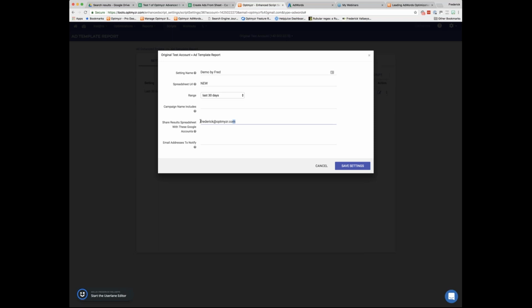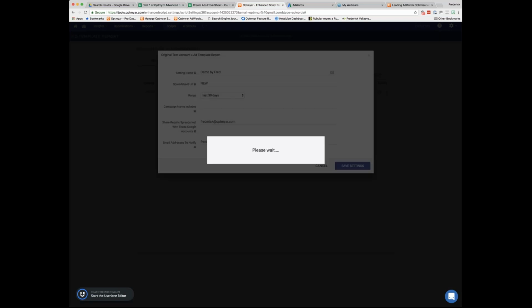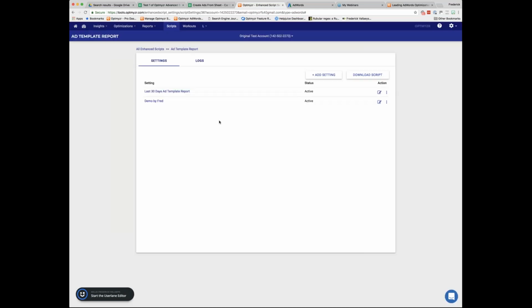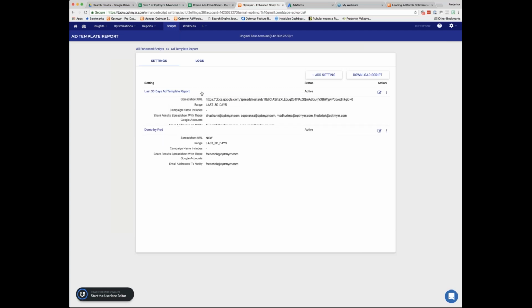If I also wanted to get a notification whenever this script had run and completed a new spreadsheet, I would put a separate email address in there. So very simple to do this. And then at the end of this, you just say save settings. And we go to this page, okay? So now demo by Fred is in here. If I wanted to remind myself what I put in, I can just click on any of these and I can see what the settings are.